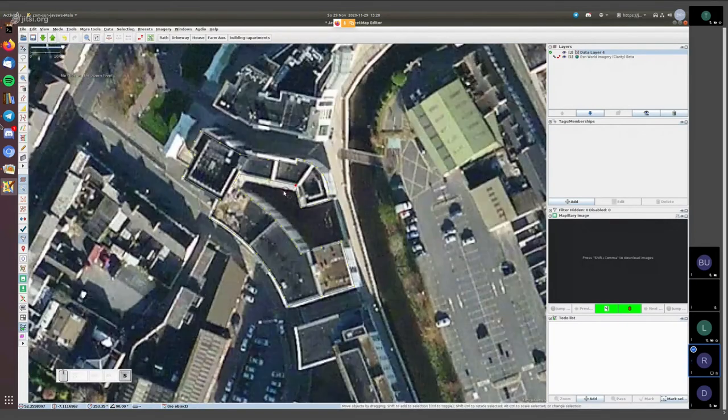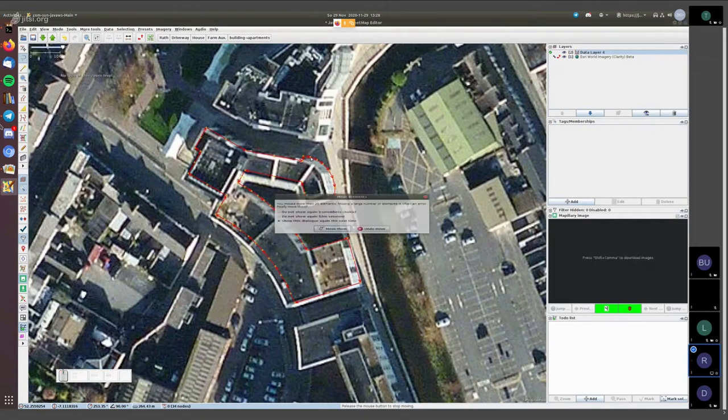Okay, I've tried that a little bit. Now, we've got to move this into the base of the building. I'm going to show this again. So I'm just looking along here.